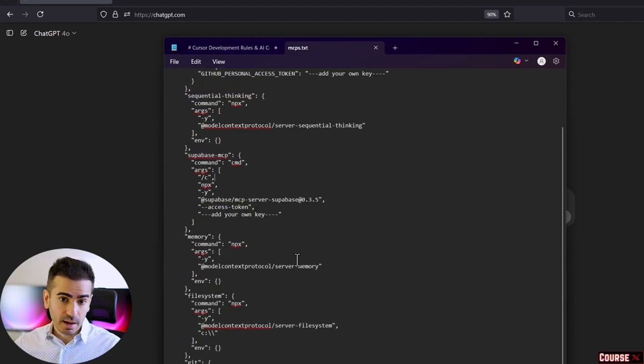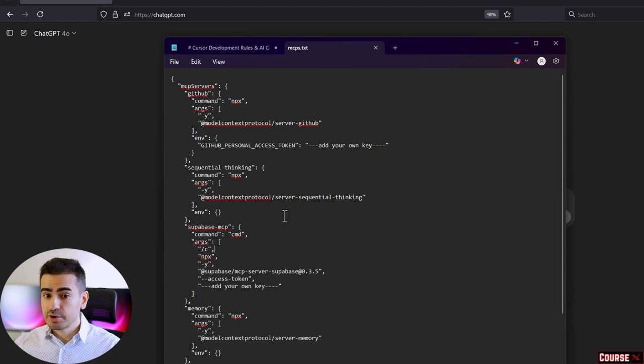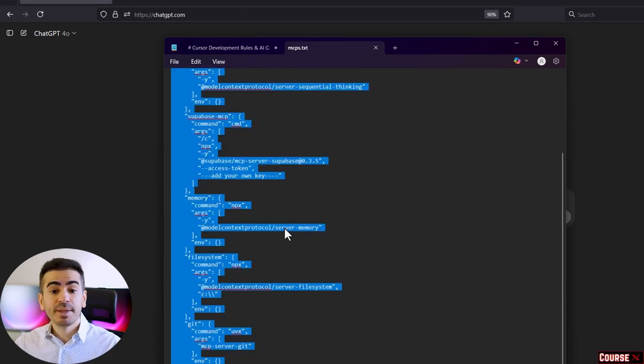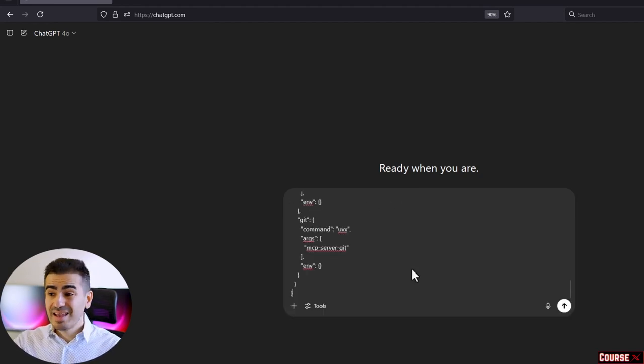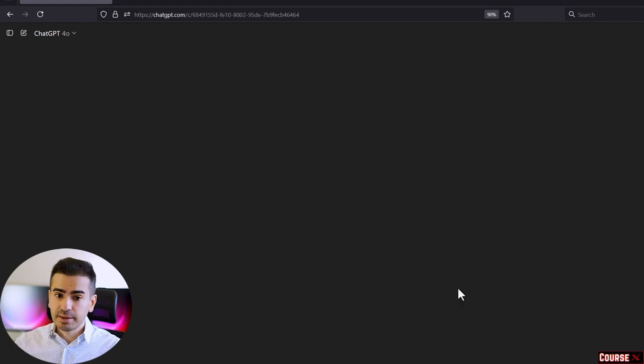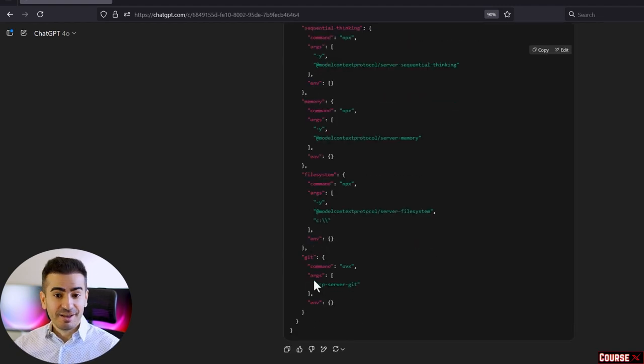You select the entire file, Ctrl-A, then you copy it, Ctrl-C. Next, you open up chatgpt.com. You don't need an account, you can use it totally for free. Then you say something like, remove the Supabase MCP from this code, and then you simply paste it. You hit enter, and that's gonna be that.